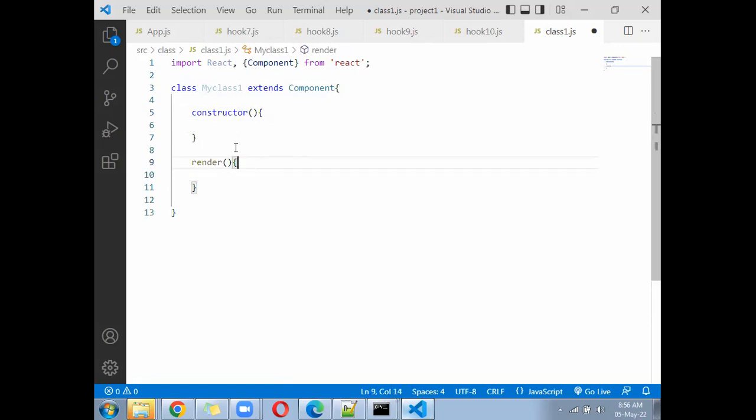Now, under the class component, whatever input and output we are going to do has to go through the render function only. So we can write here a single line. It is used to do input and output.